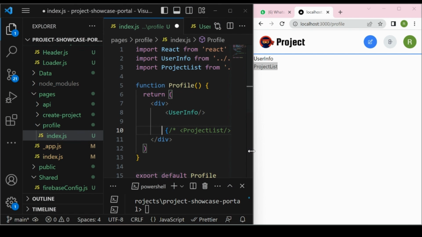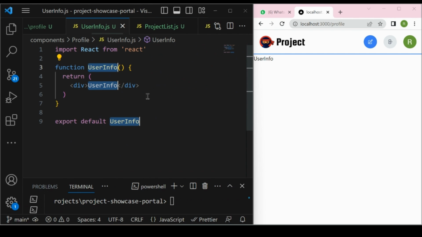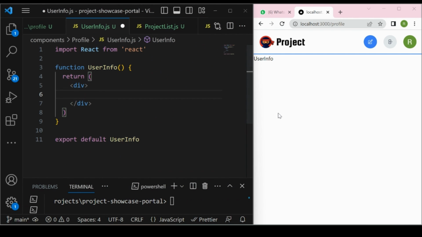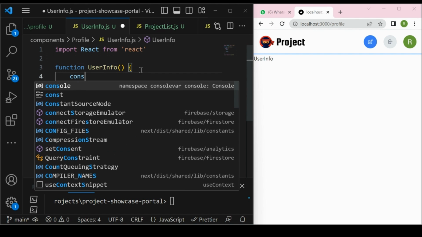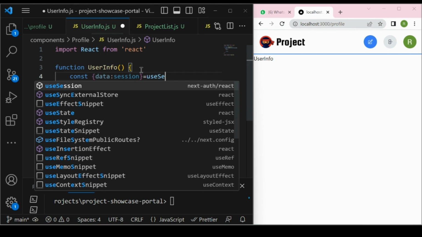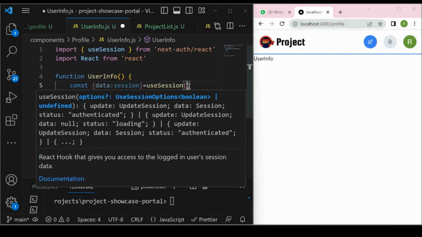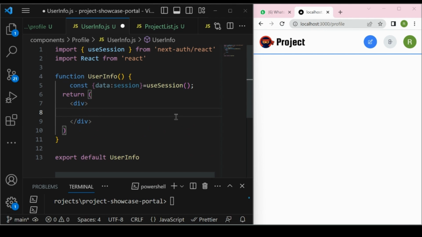Perfect. I will comment out this project list for now, because we are working on the user info. Now go to the user info component, and let's implement. First of all, we are going to show the image, right? We already have login credential and the user session credential, so import that one. Like this, const data, let's say session, is equal to useSession. Okay, and it's coming from next-auth/react. Perfect. And in the session, right, we have all the user information.